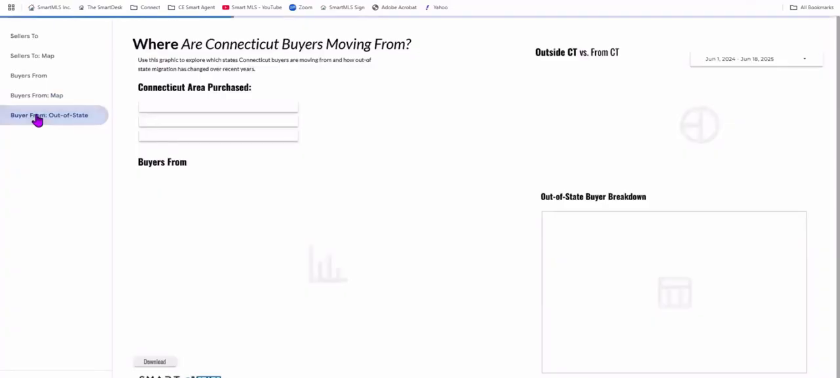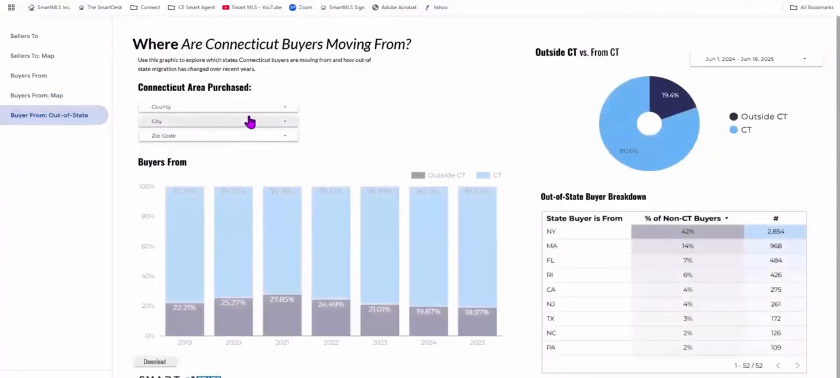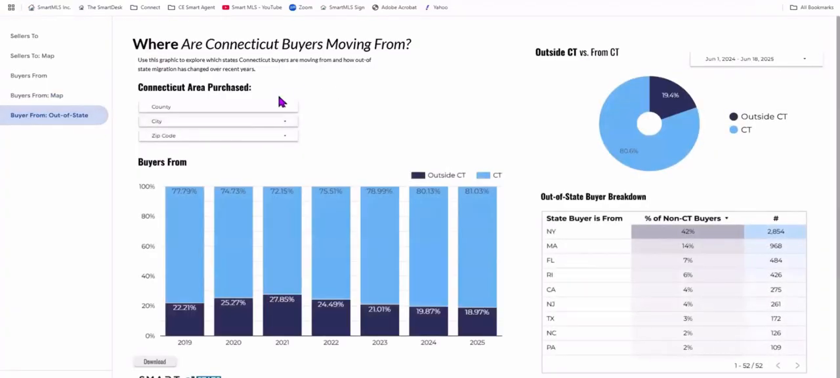Okay, and then buyer from out of state. Here you can check where Connecticut buyers are moving from. You can look at a particular area in Connecticut, a particular city or county or zip code, and see where the buyers are coming from for that specific area.